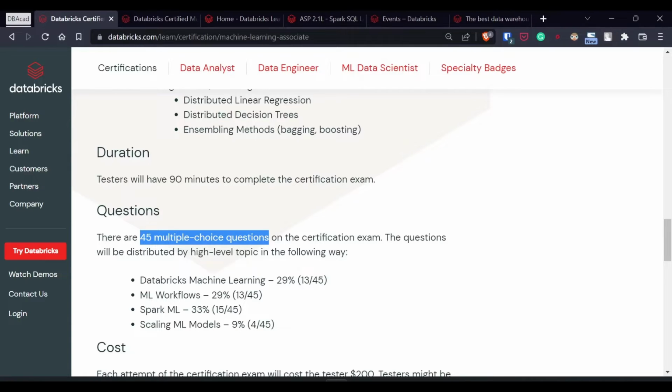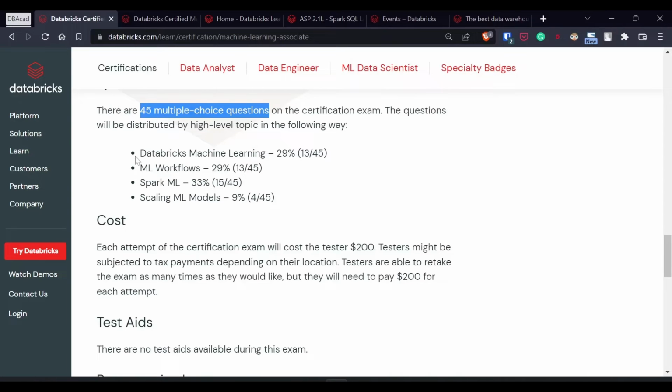Also coming to the distribution, you'll see that Databricks machine learning covers 29% of the questions in the exam. Apart from Databricks machine learning, you'll also have 29% on ML workflows. So this involves your feature registry, MLflow, model registry, feature store, Delta tables, how do you version these models, Hyperopt, those kind of things.